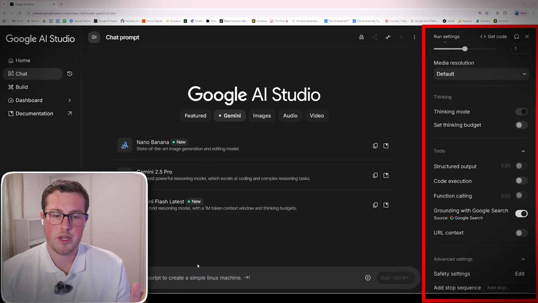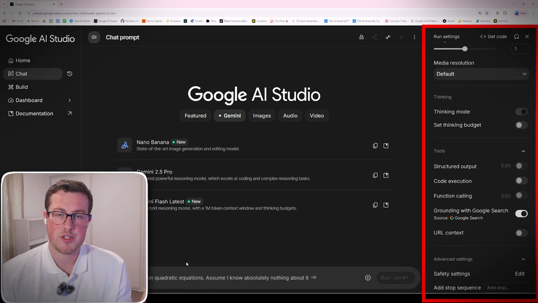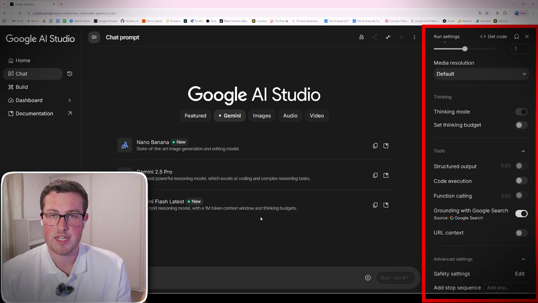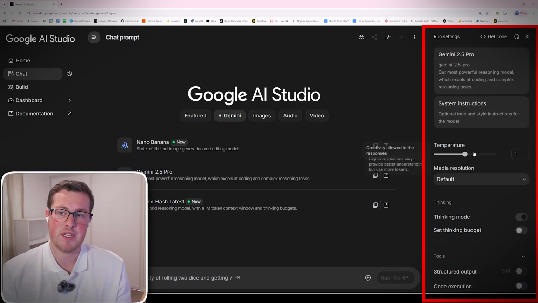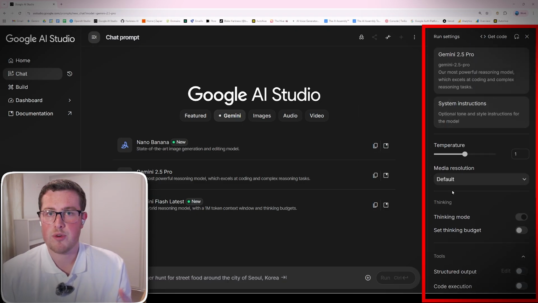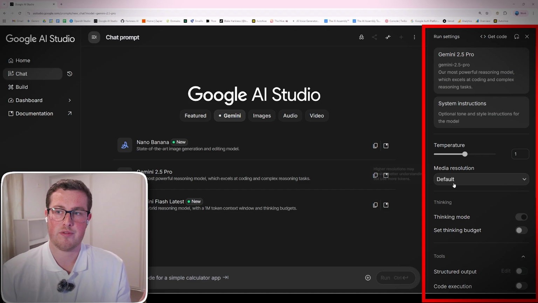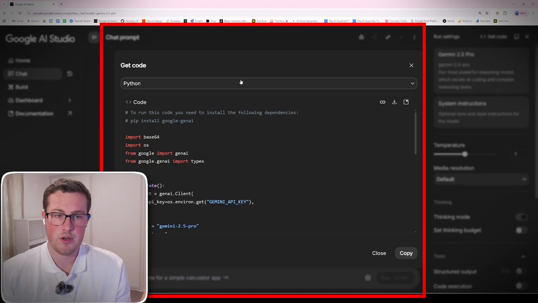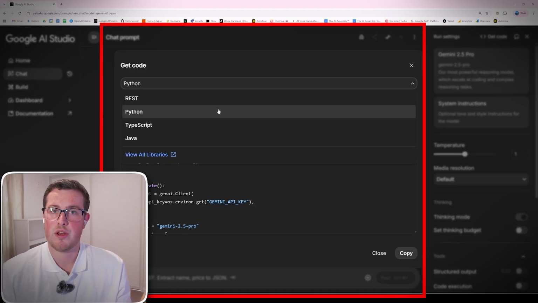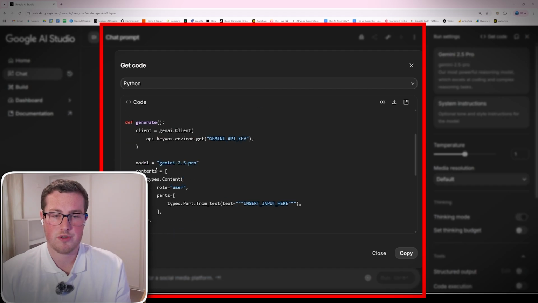The really cool thing here is we can go back and forth, sending through a lot of prompts and validating our outputs as we would expect, and then tinkering with the settings in a nice UI on the side. And then once we find what settings are perfect for us, we can easily just go get code, select which language you are coding in, and then just copy this through, and this contains all of the settings that you are playing around with to add to your application.